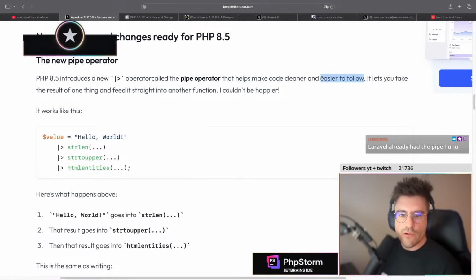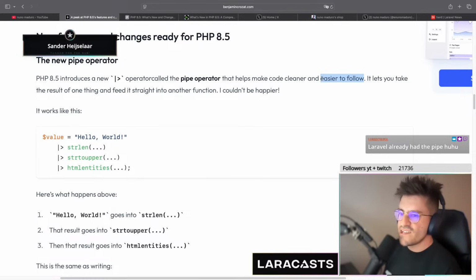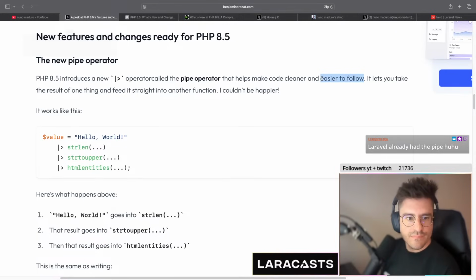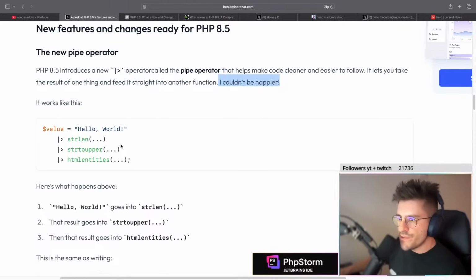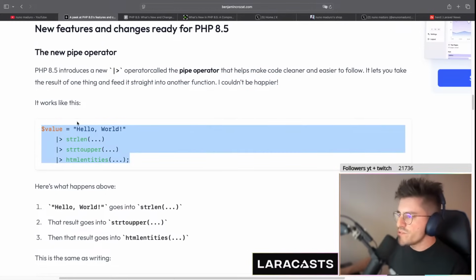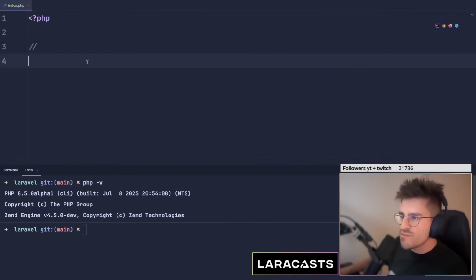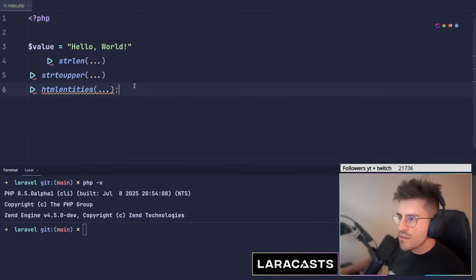Luis is saying Laravel already has the pipe. It's not exactly the same, I think. It lets you take the result of one thing and feed it straight to another function. Yeah, this is another way of saying pipe it to another function. It couldn't be easier. It looks like this. So this is what we did in the past, which is literally start playing with this.